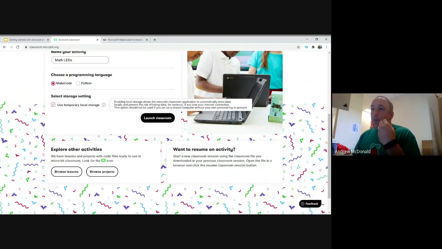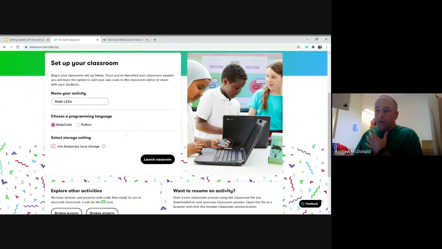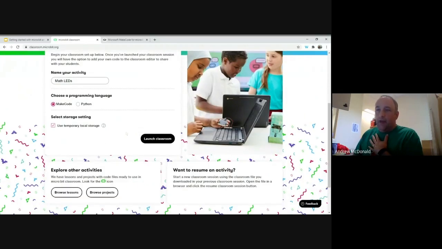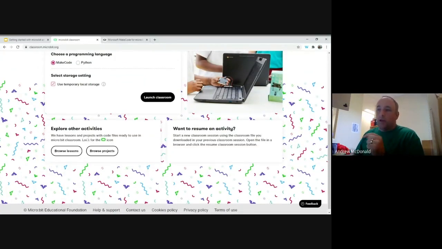So one way is you can start with your own activities. Let's say that you've started some code and you're going to push it out to students. Or you can do some of the lessons that are available on the micro:bit website. I have a slide at the end to show some of those things. Hopefully we'll get there. So we're going to launch the classroom.